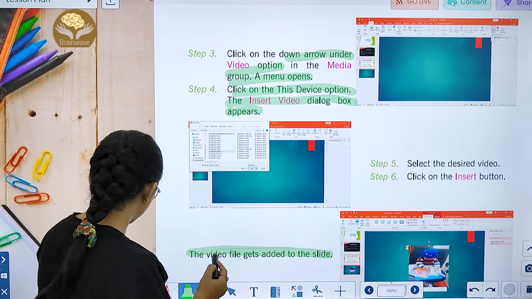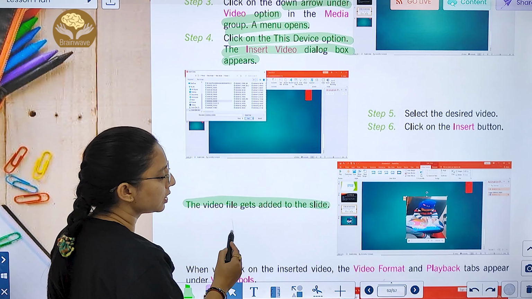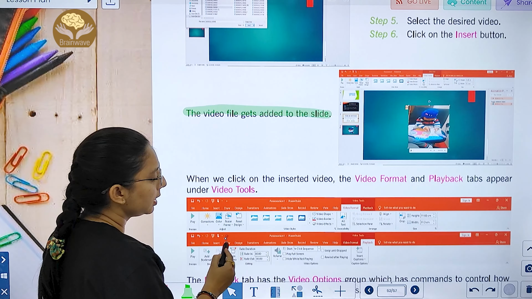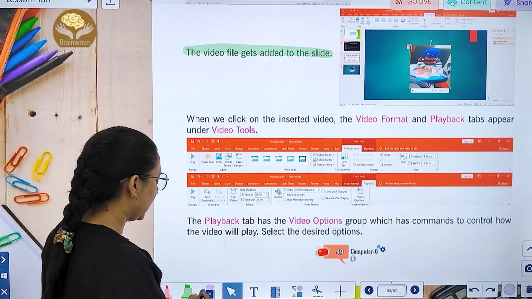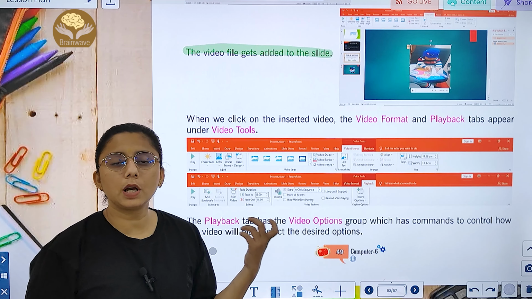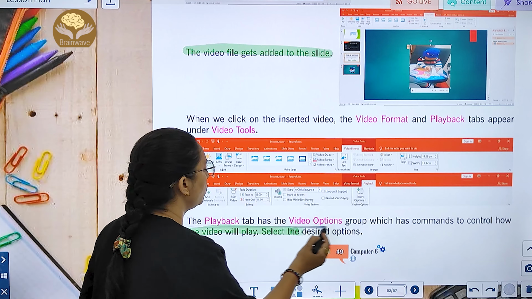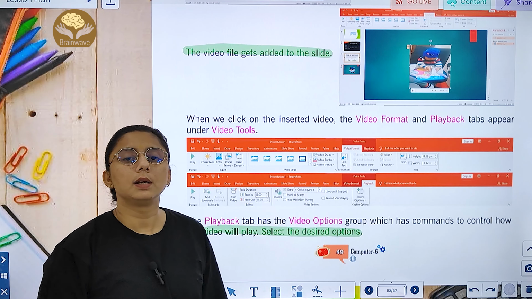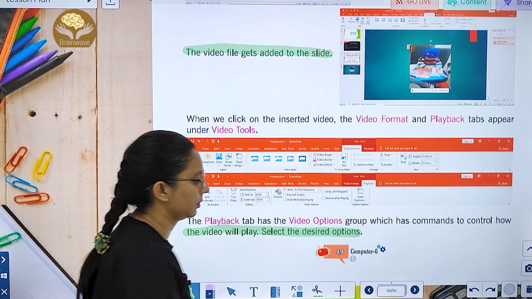The video file gets added to the slide. और जो आपकी video file है वो slide में क्या होगी? Add हो जाएगी. And the playback tab has a video options group. जिसमें आप क्या करोगे, जो command है वो क्या करता है, control करता है how the video plays, और select करोगे desired option.